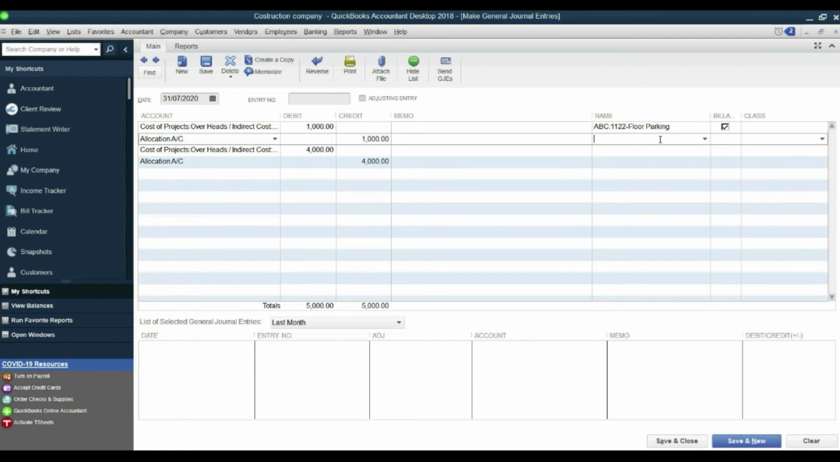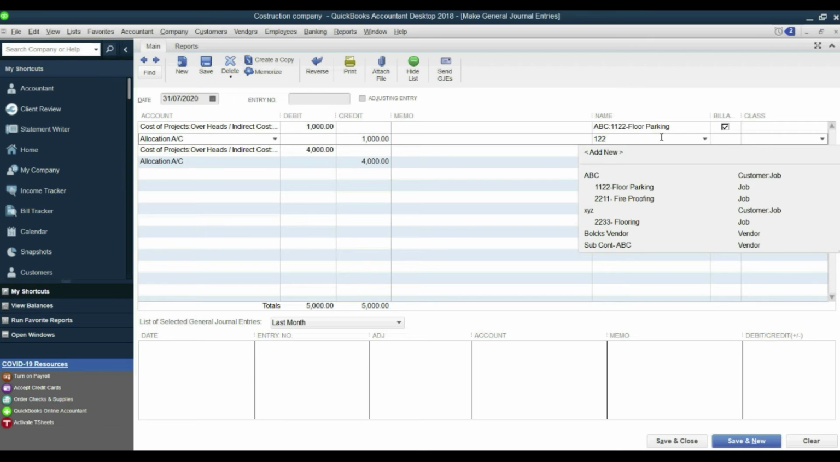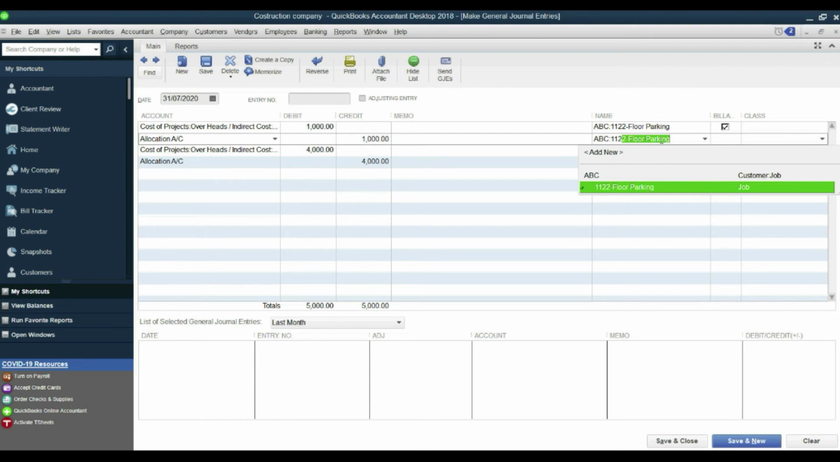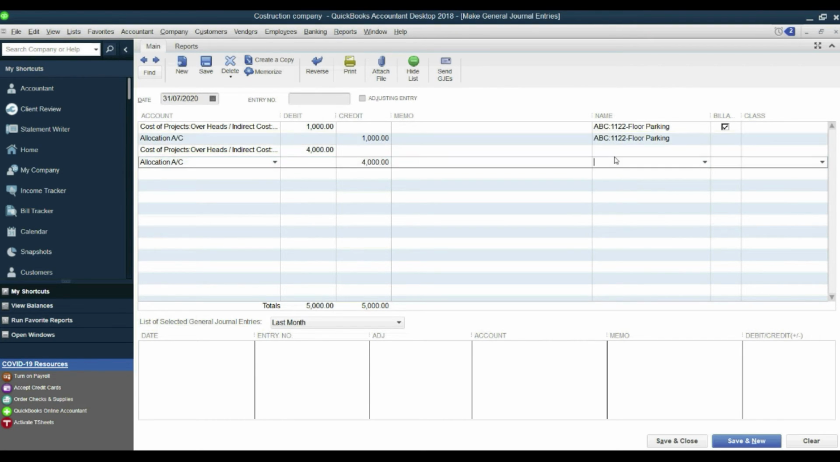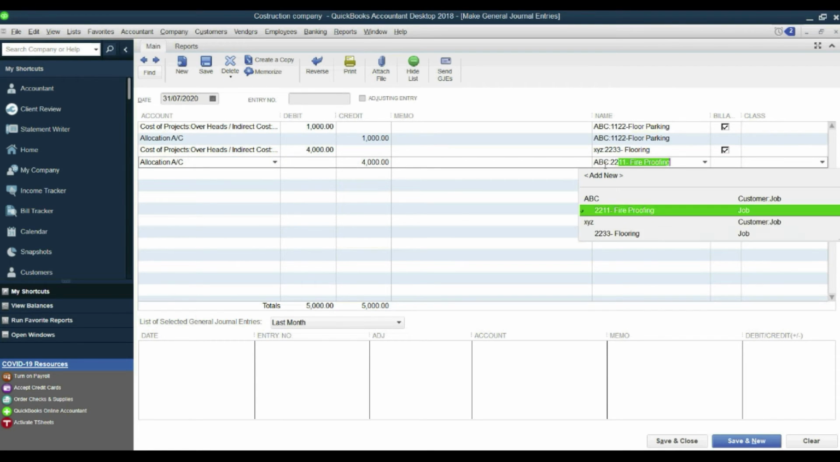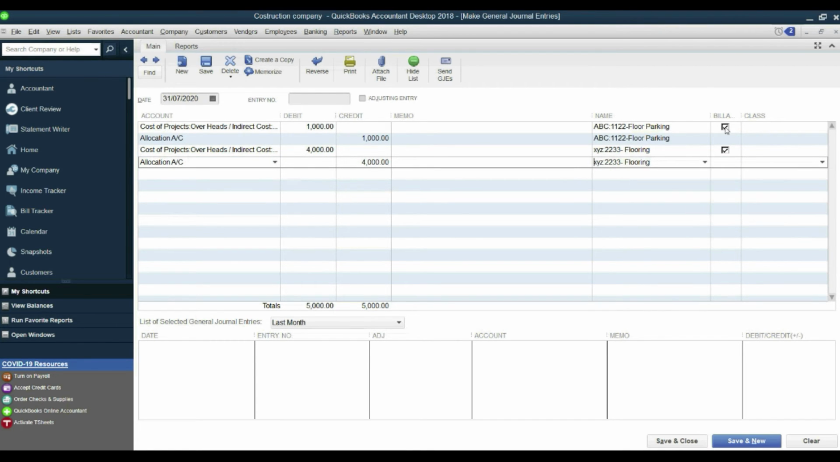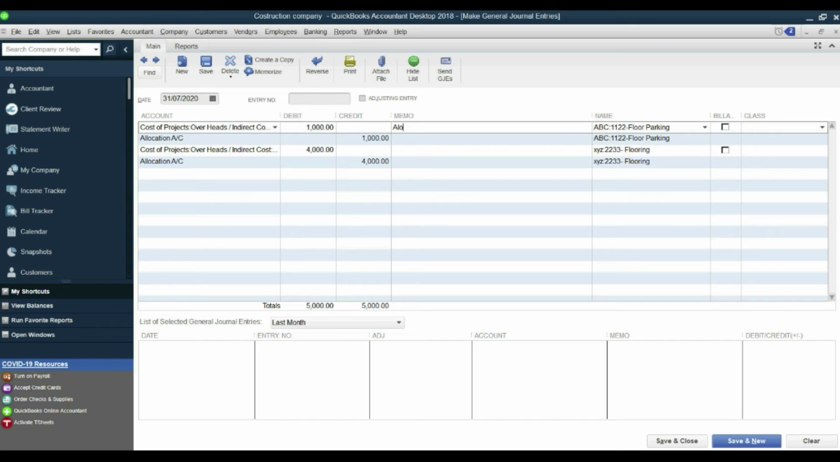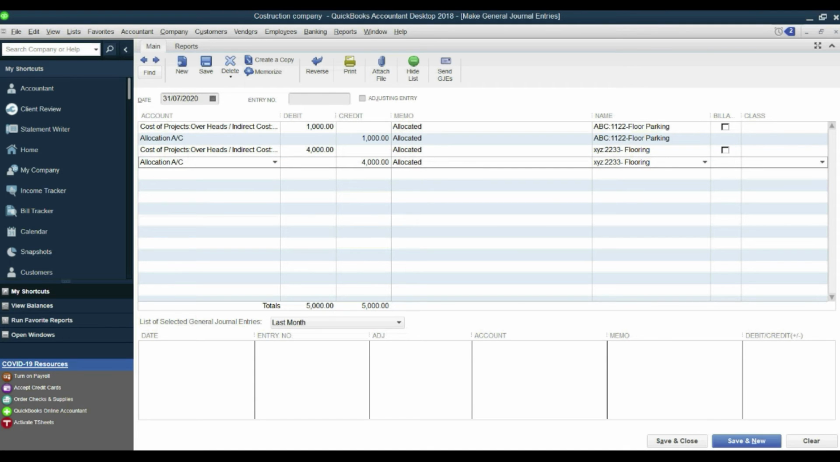Okay, I am selecting 1,000 for this project 1122, which is our project, and then 4,000 to the other project. Suppose this is the project 2233. Okay, and you will do it after a specific interval for allocation purpose. Allocate it. Okay, just click save.